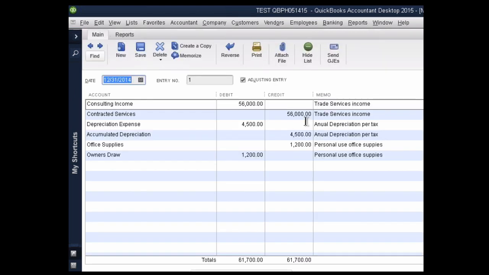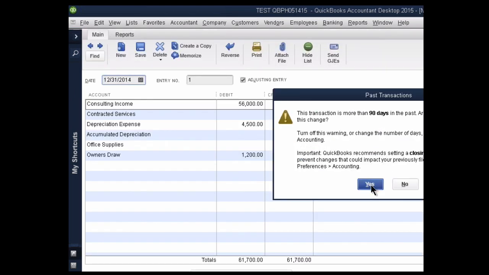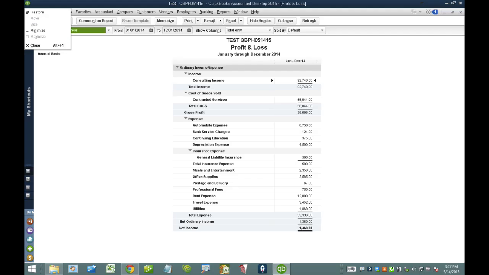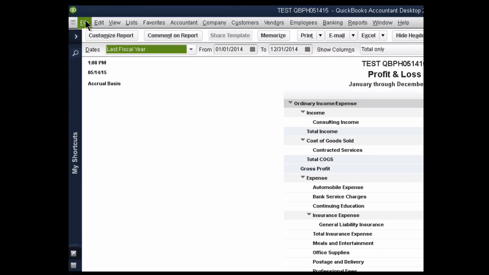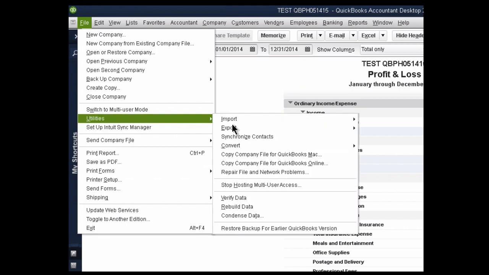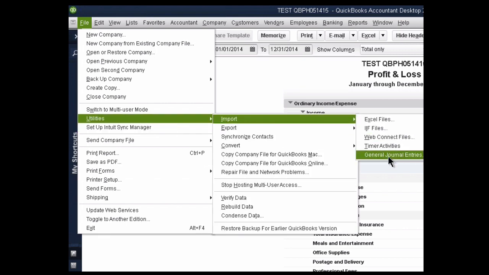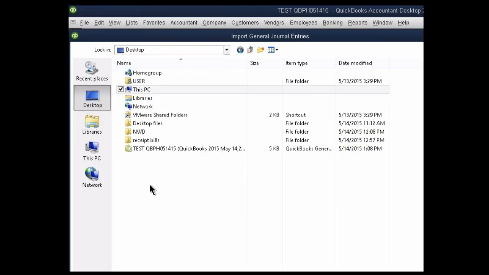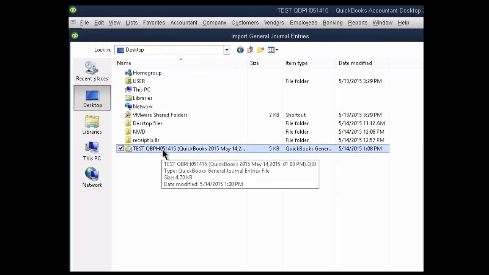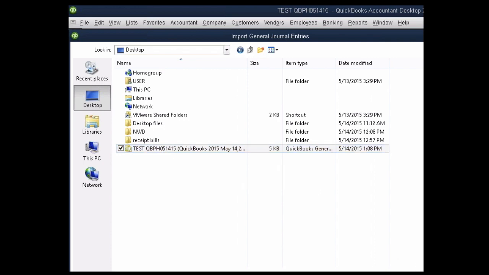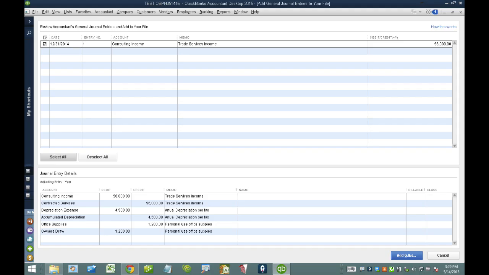Then I'm going to delete it from the client's file, and I'm just going to assume for a second that I am now the client, working on my own QuickBooks file, which is what I was left with when I sent it to my accountant. Once my accountant is done fixing things with journal entries, I can go to File, Utilities, Import, and click on Import Journal Entries. Then I'll choose the file that the accountant created on their version of QuickBooks, and click Open. The system will give me a preview of all the journal entries that are going to be imported.